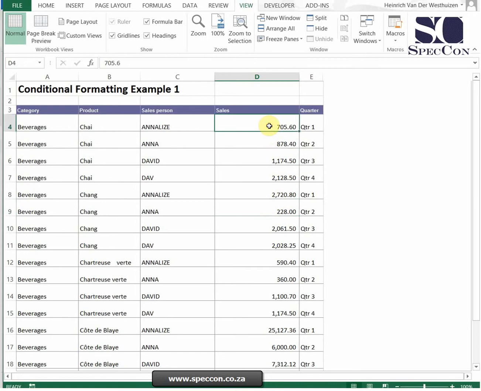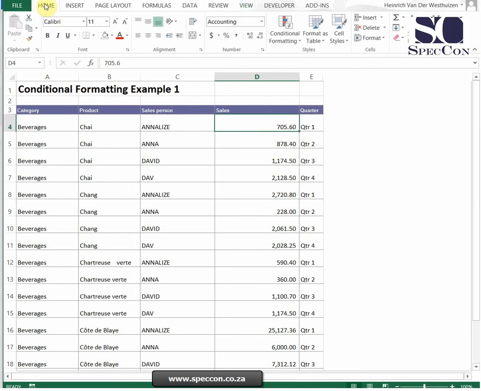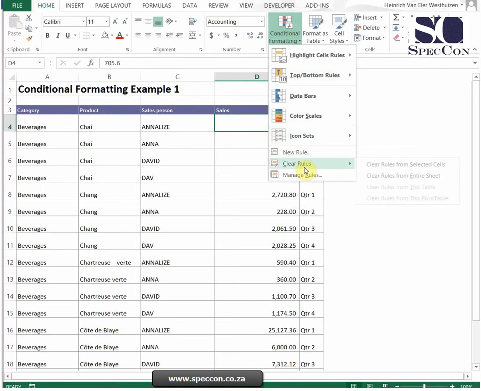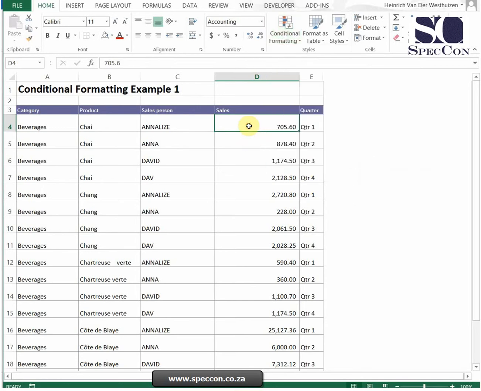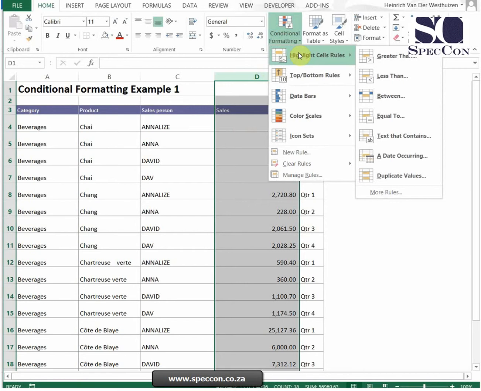So where do you find conditional formatting? You go to Home, and there's this conditional formatting. Now there's a lot of options. Let's go through them. So the first important step is you want to select the range you want to do it at. So I'm just going to select the whole column. Going to go to conditional formatting.